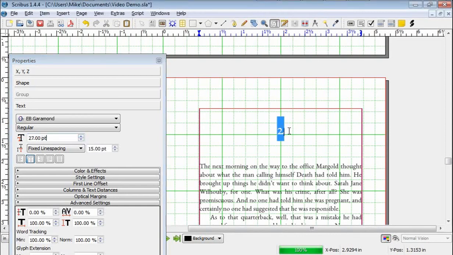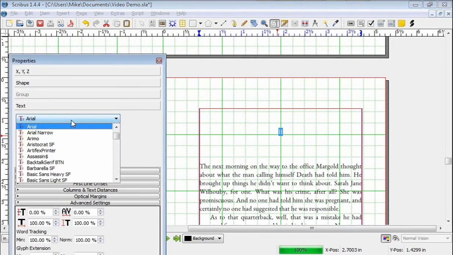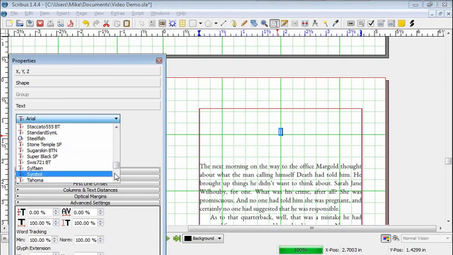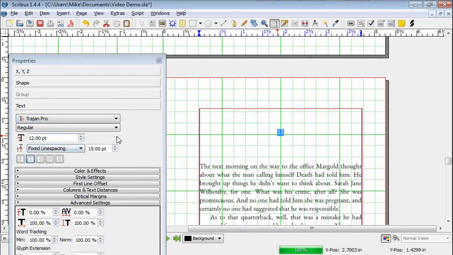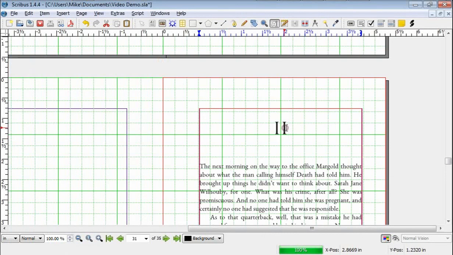I could also just come over here and say, instead of the number 2, I want it to be a Roman numeral 2. And then it comes out with that, and we had it at Trajan Pro, here it is. And centered, so I'm just going to see if I can get this thing to grow. And there it is. Now, I can't really move this around because it's part of the text.